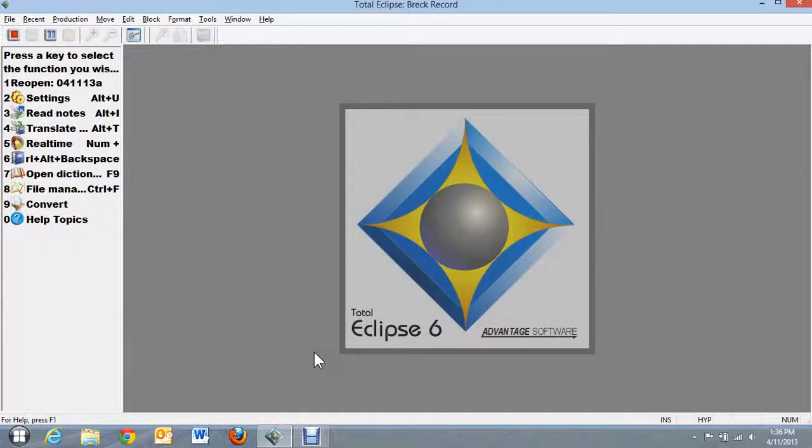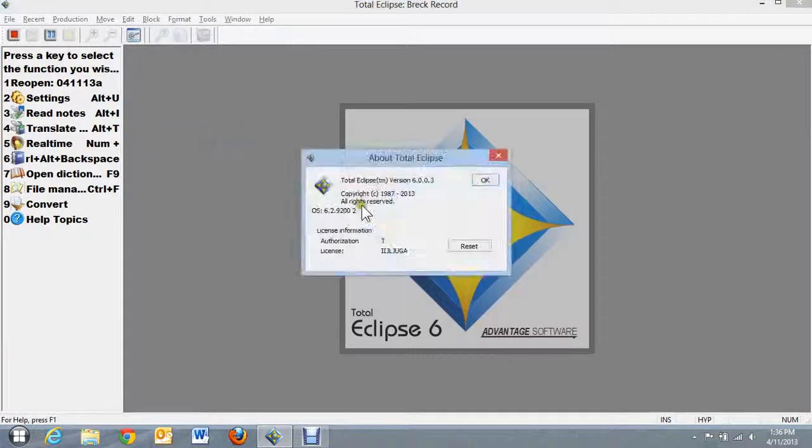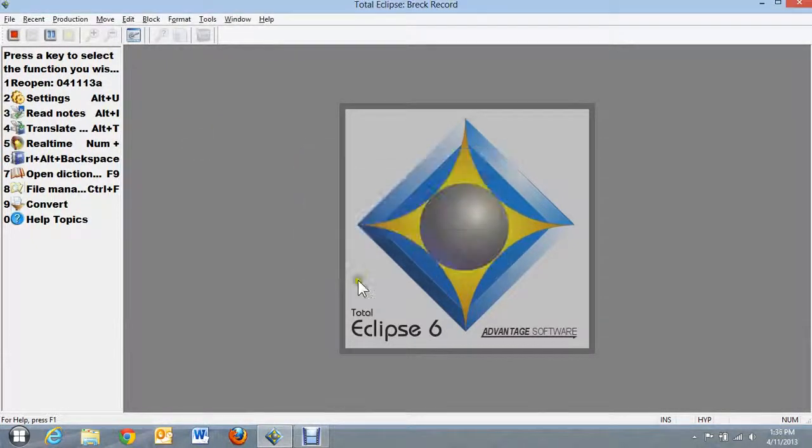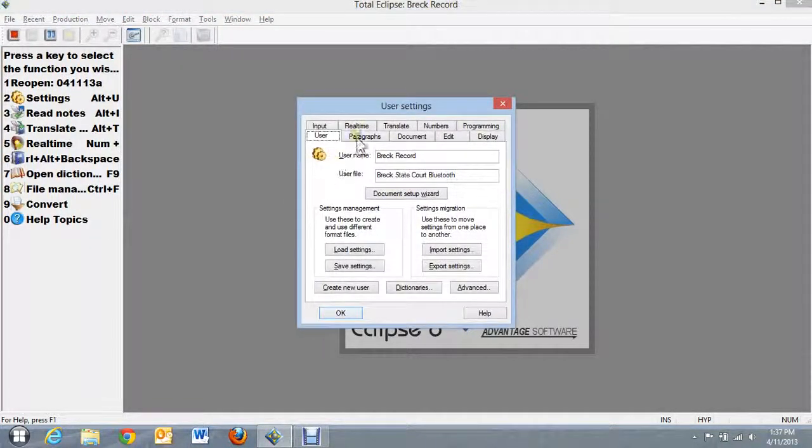I want to do a quick little video showing the ease at which Connection Magic is able to be set up. I'm in Eclipse 6, as you can see here. I'm in 6.03, just so you know. And I have my user settings pulled up.